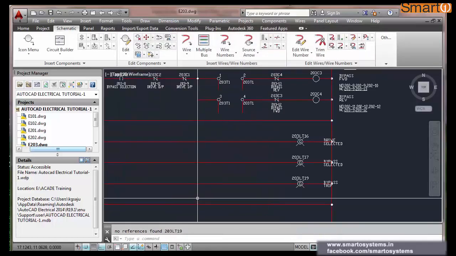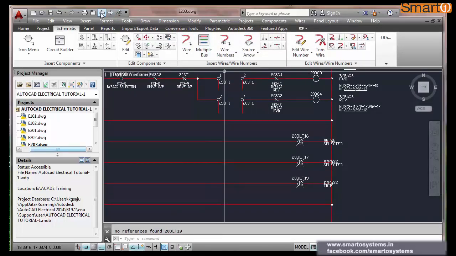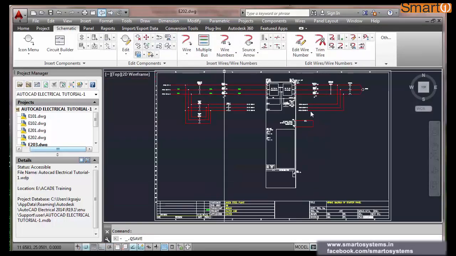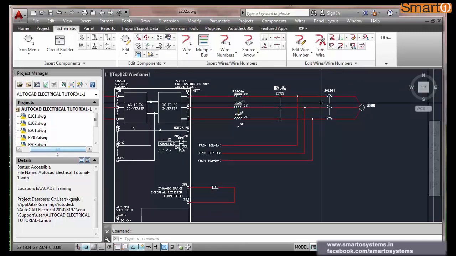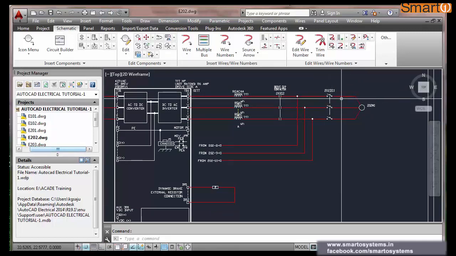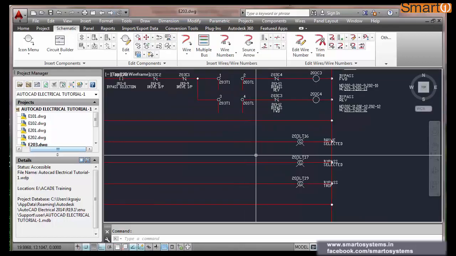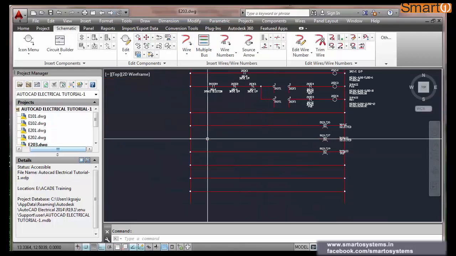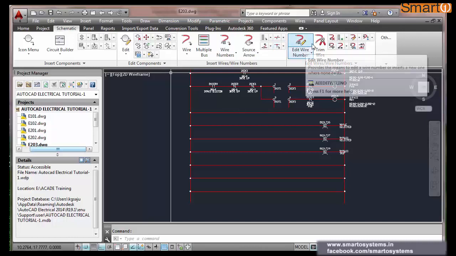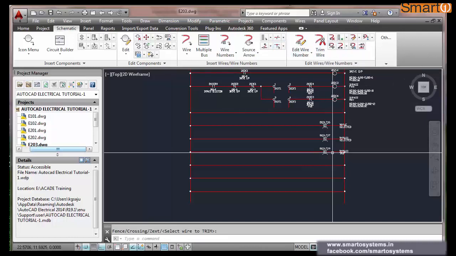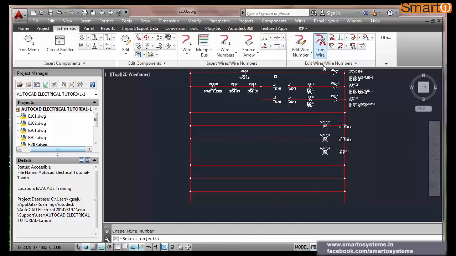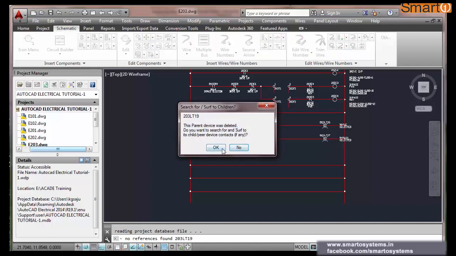For trip we need a trip contactor. We should need an overload relay or something in the circuit. In fact, we have not used an overload relay. So if we use an overload relay, we should use the trip contact of the particular relay on this circuit. So let us remove this. Trim, delete component, delete wire, delete component. The parent device is deleted.